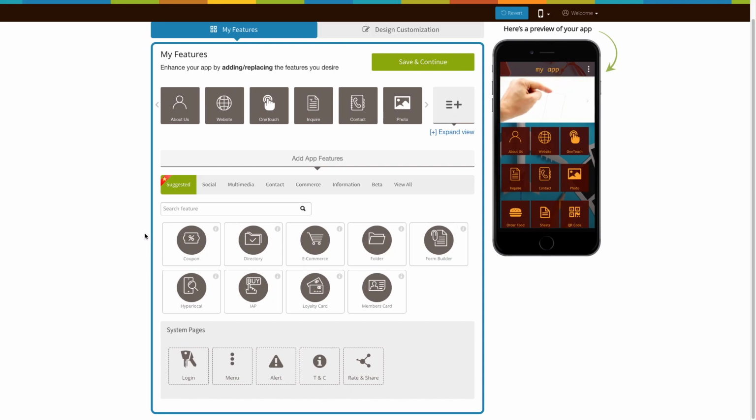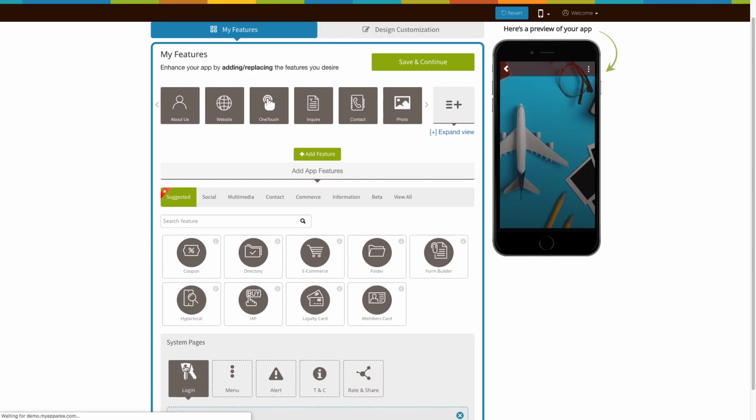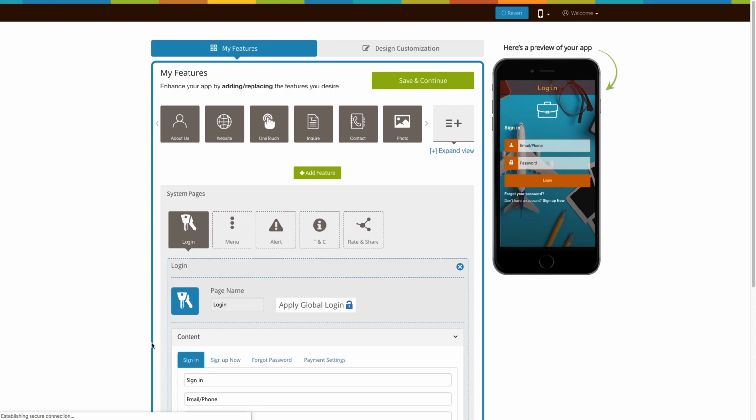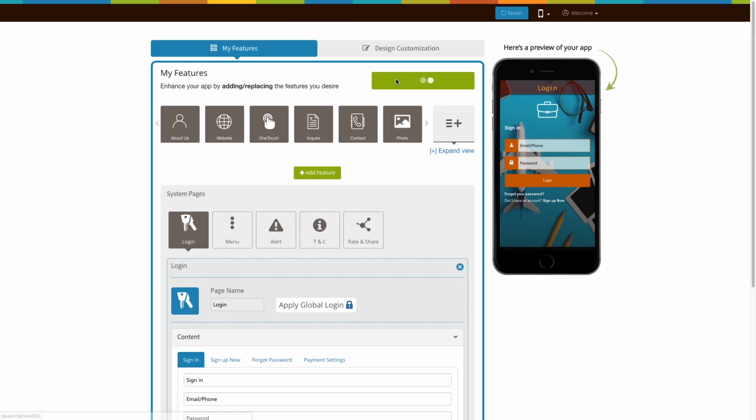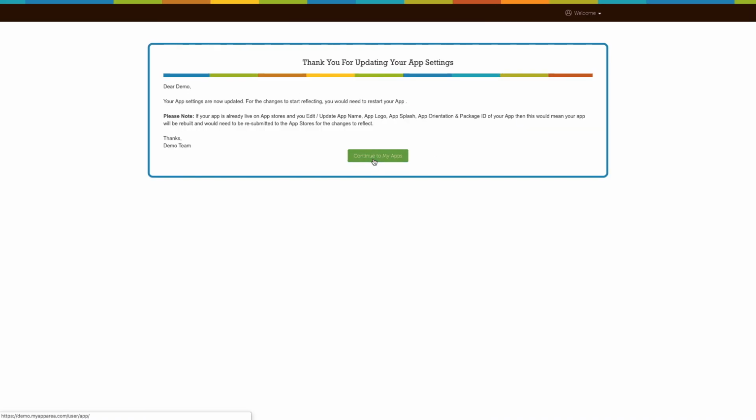Scroll down to System Pages and click on Login. The login window will open. Here's your login page name. From here, you can apply global login into your app. Once done, click on Save and Continue. Click on Continue to My Apps.